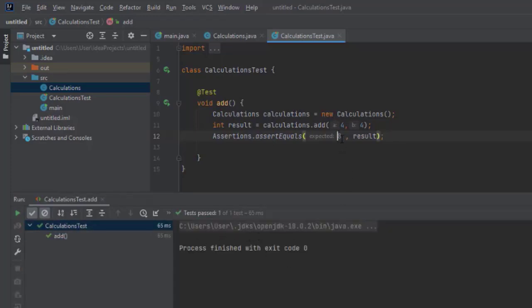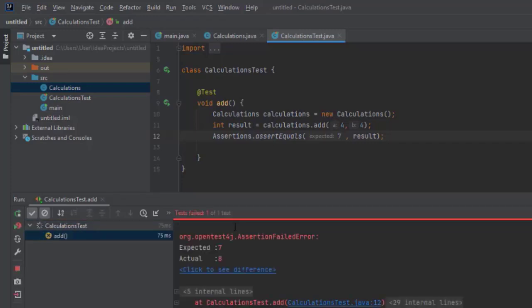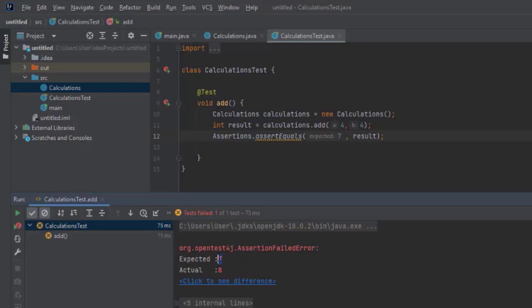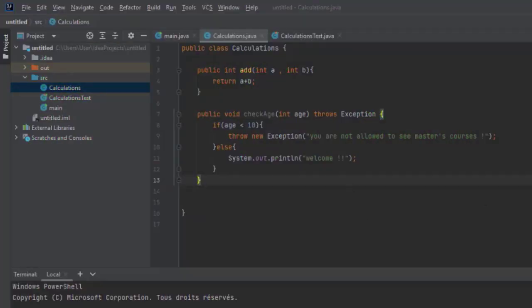So what about if we expected 7 and rerun the test? And of course the test will fail. Expected 7 and the actual result is 8. Okay, so we use the unit test to test the functionality, whether it is doing the right job or not. So we are going to look at another example. Okay, let's look at this example.